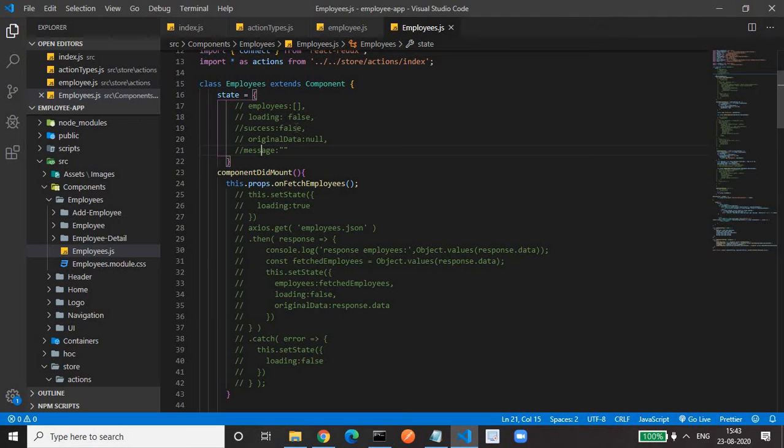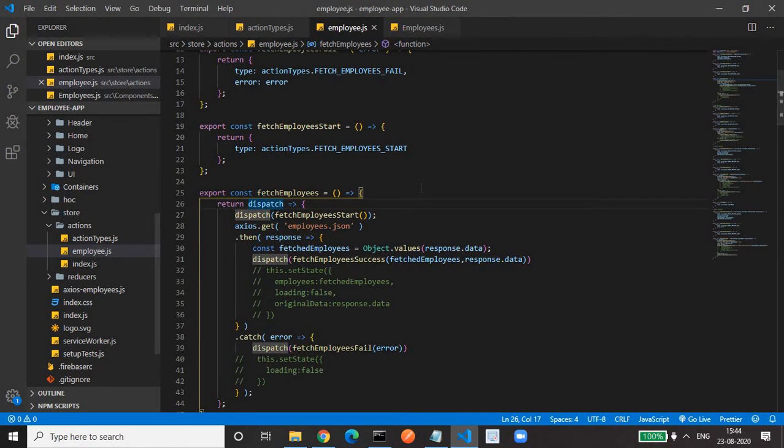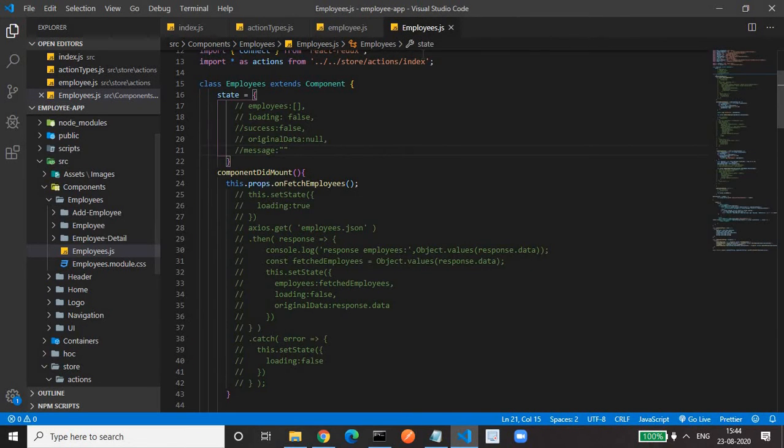Sometimes we can use the state also in some cases, like if you want any state to be used for this component only, not for other components, then you can utilize state here instead of moving that to Redux. But I moved everything to Redux so that we can manage everything in Redux. Okay, so again we'll go to our action. In the employee.js file, in the component did mount, before calling our Ajax call, we need our spinner to appear. So this is how we can do it in Redux.